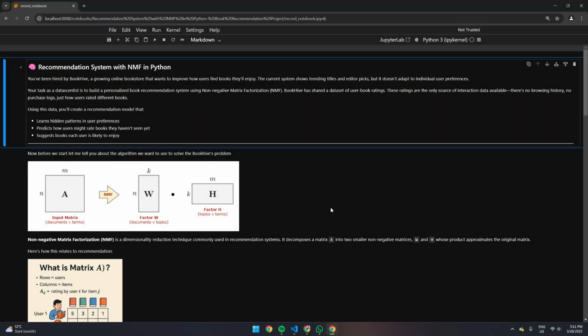Imagine you are hired as a data scientist by an online bookstore eager to enhance its recommendation system. Currently, they rely on trending titles and editor picks, but they want something more personalized. Your mission is to build a recommendation system using non-negative matrix factorization. This system will learn hidden patterns in user preferences, predict how users might rate books they haven't seen yet, and suggest books each user is likely to enjoy. Let's dive into how we can achieve this.